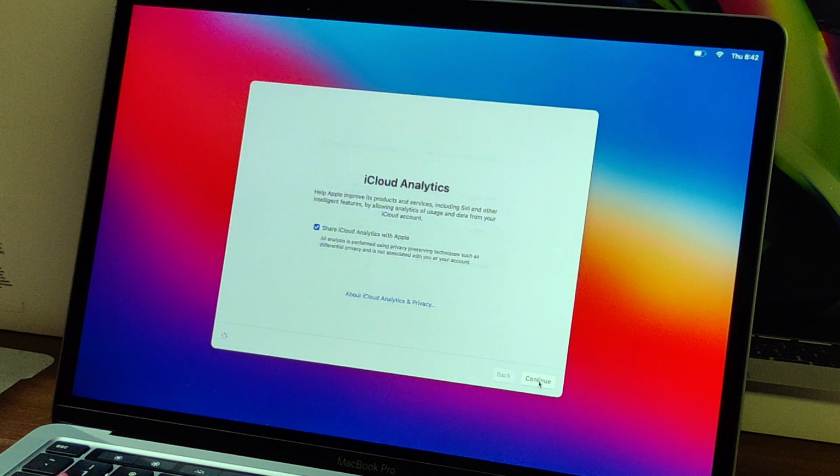Then we have iCloud Analytics. Apple improves its products and services including Siri and other intelligent features by allowing analytics of usage and data from your iCloud account. You can feel free to disable it if you don't want it to.